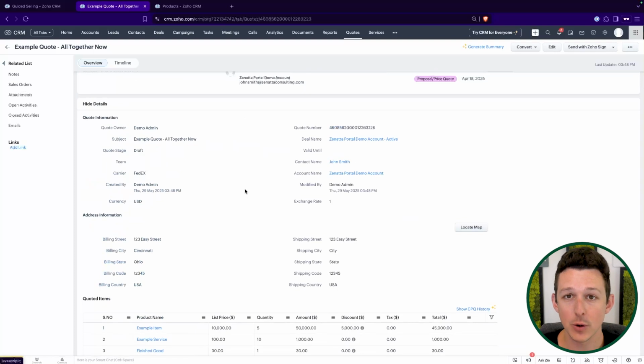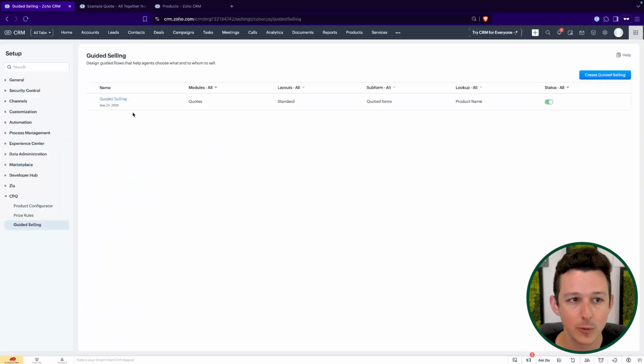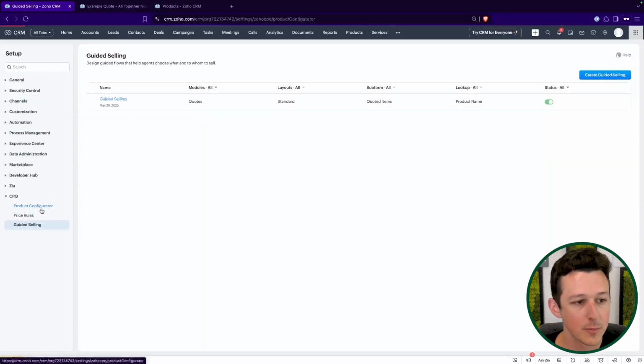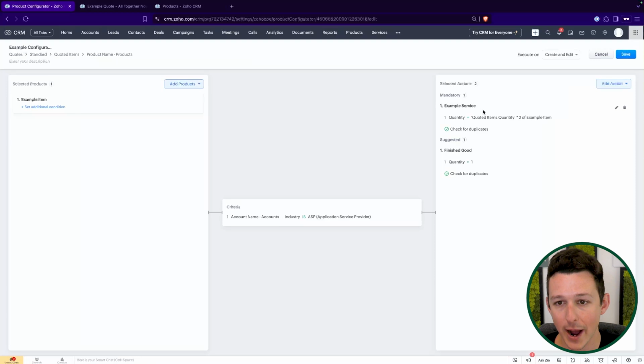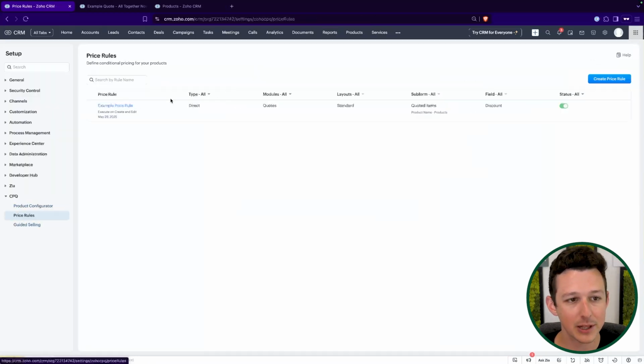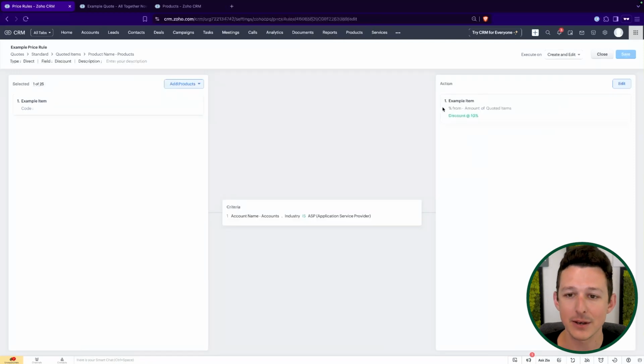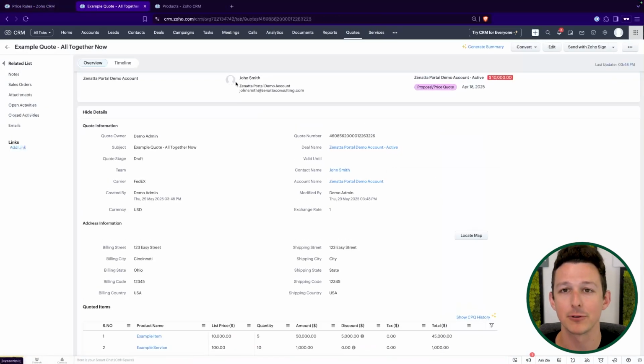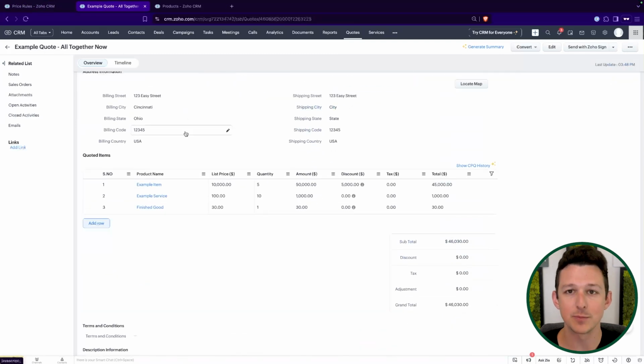So now this quote here, we've basically run through all 3. We used guided selling to go ahead and go through our set of questions to pick the appropriate product. Our product configurator then required our example service and suggested our finished good. And then last but not least, our price rule applied to give them that 10% discount because of the industry of that related account. And we result in this beautiful quote here where ideally we've made sure that we've satisfied our business requirements and we've gotten a little upsell while we were at it.